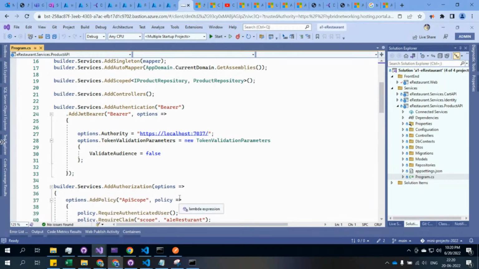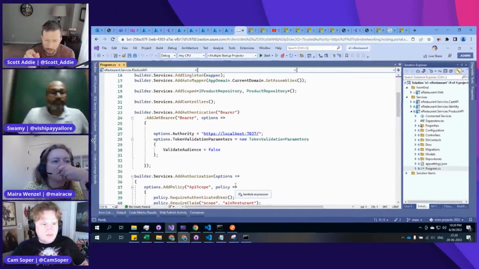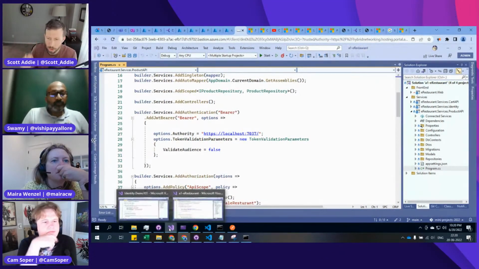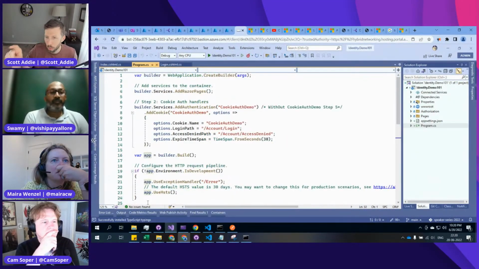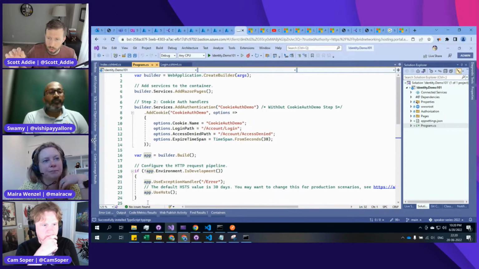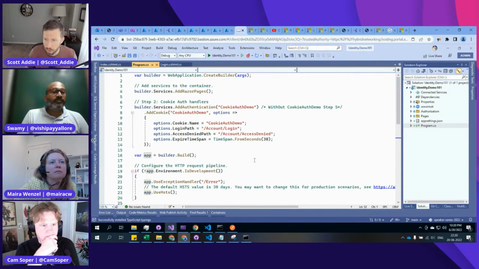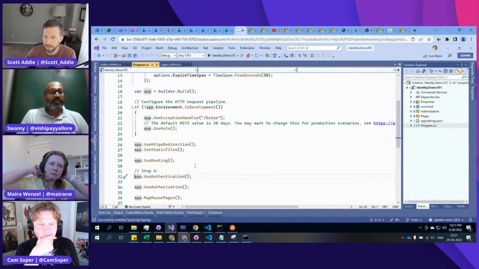We should actually, if you don't mind, Swami, pause right there in your Program.cs file. I wanted to point something out here that has caused me some heartache in the past. Ordering matters a lot in this file, and specifically line 7, the call to AddAuthentication. You would need to call that before the call to AddAuthorization. If you don't do that, you will spend hours, possibly days, trying to figure out what is going on.